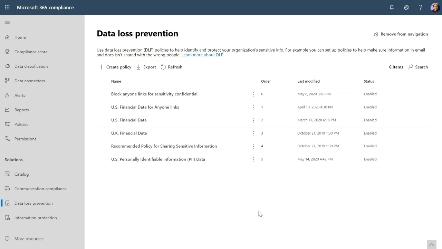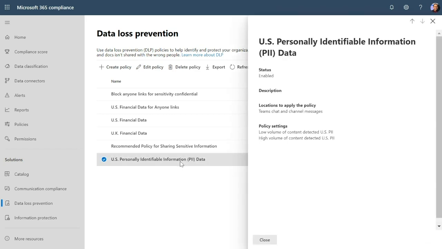So now let me actually take a look at it from a data loss prevention policy, a quick demo of that. Here I am in the M365 Compliance Center under the Data Loss Prevention tab. And I'm going to first take a look at the US personally identifiable information policy. As you can see, this policy is targeting the Teams chat and channel messages and is looking for the PII information, and then accordingly it will block the chat messages.